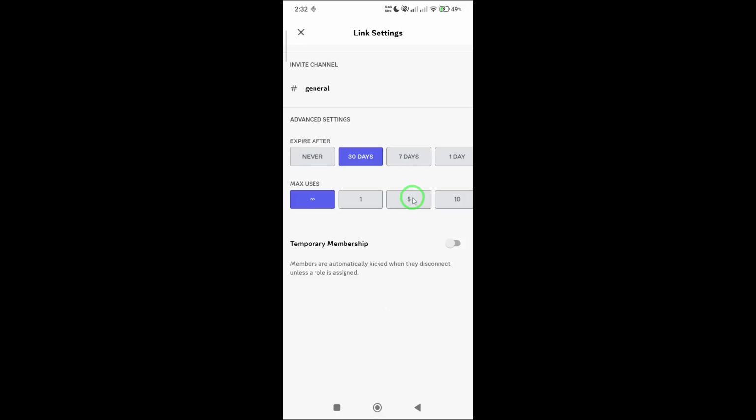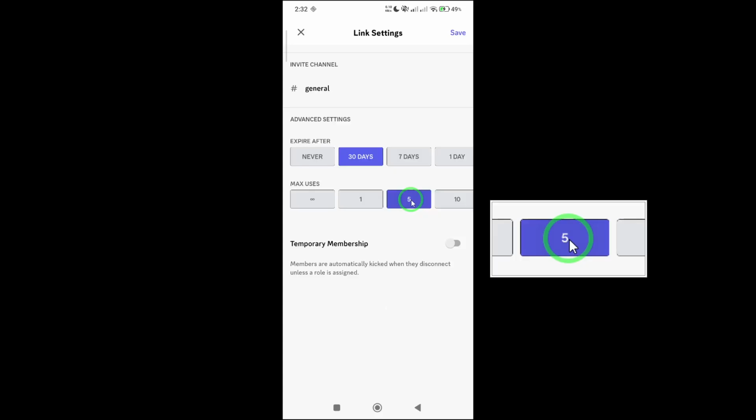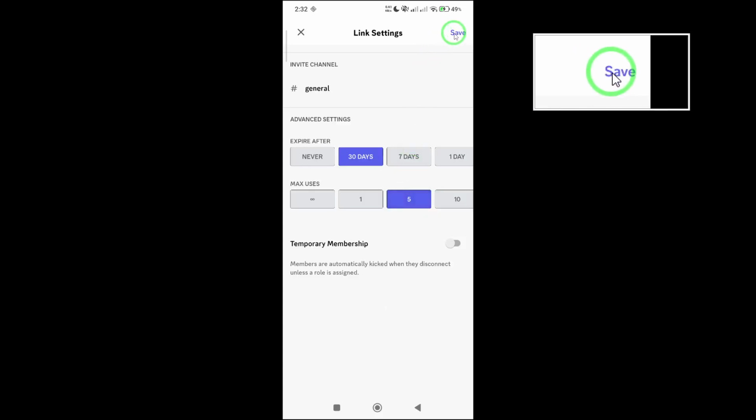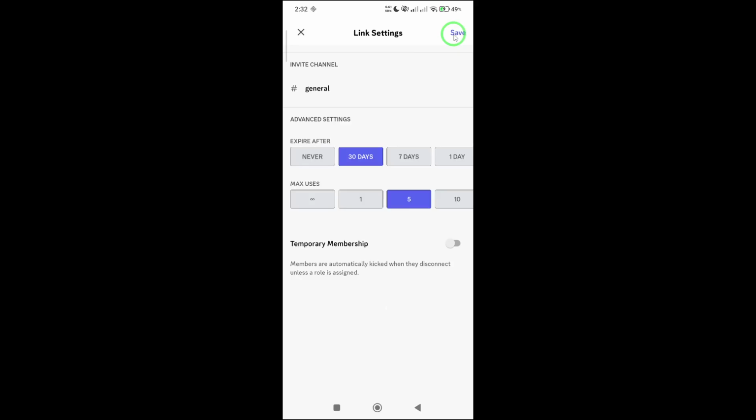To make the most of your control and exclusivity, set max uses to 5. This means only 5 people can use that link before it becomes inactive. It's perfect if you want to invite a small group, run a limited event, or keep your community private without random users joining later on. Once you've chosen 5 as the maximum number of uses, tap Generate a new link or save your setting.